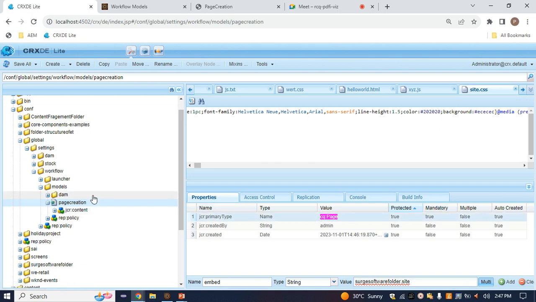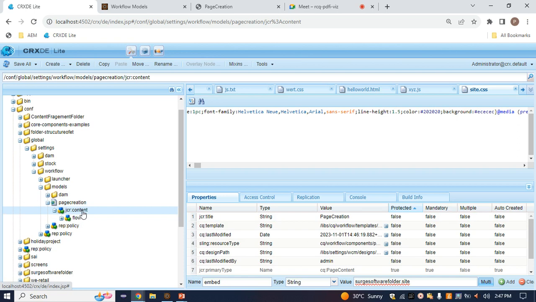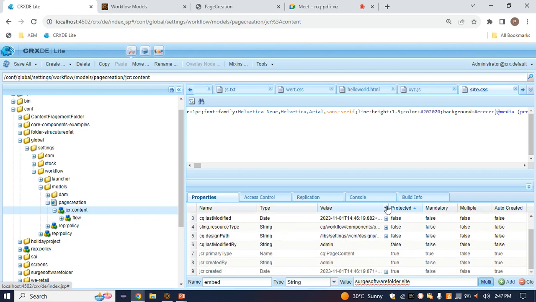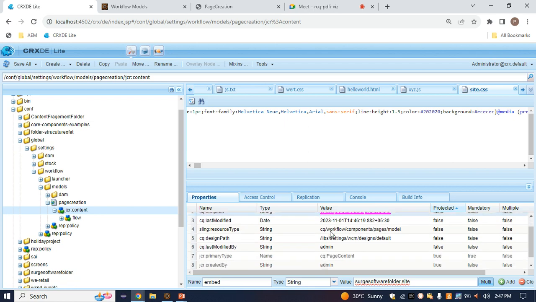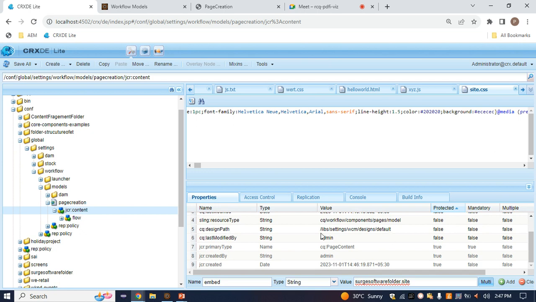So internally this node will be created as a CQ page only, and all this page related information, or your workflow related information, it will store inside your JCR content. Okay, so indirectly it is a page only. So this page is created using some template. So this is the default template for creating a workflow model, as a page.